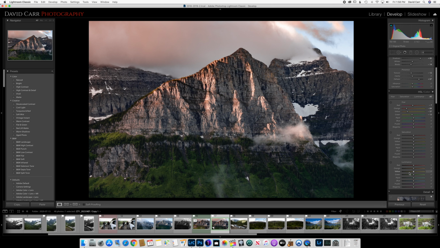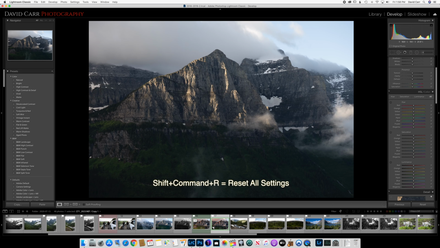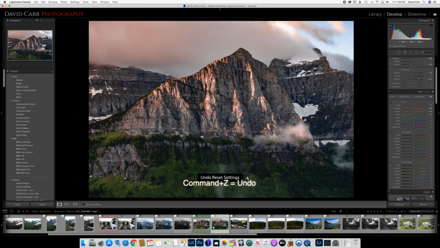But that's really it on the color. I think that's pretty much where I want to go. Again, I'm going to hit Shift Command R. We're going to reset, and you'll see the before, and then hit Command Z and after.